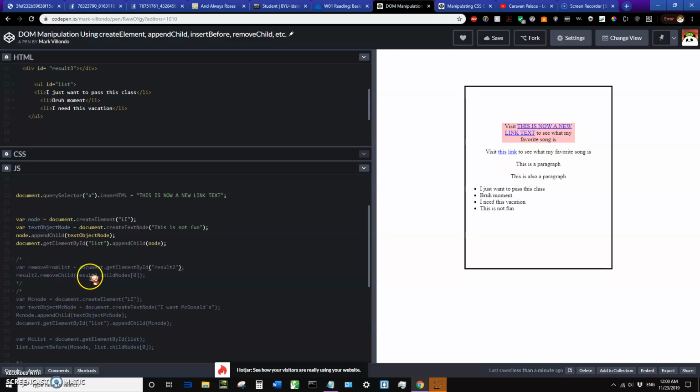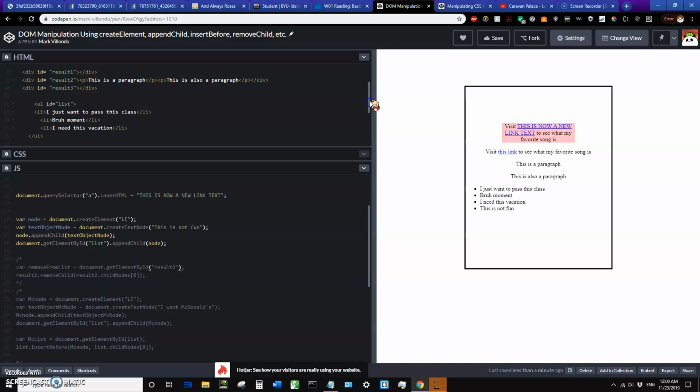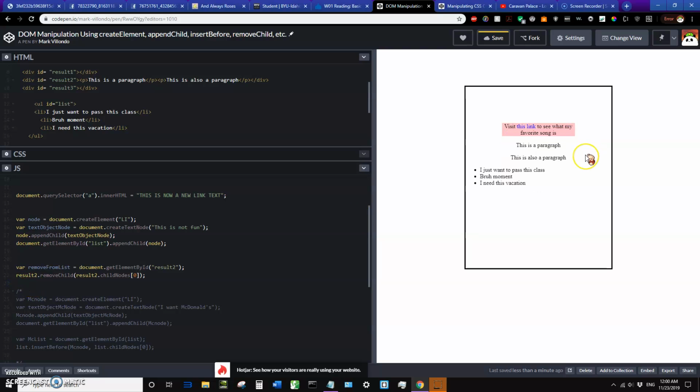So variable removeFromList equals document.getElementById result 2. Result 2 is a paragraph. We're just going to do this and see the change. So variable removeFromList equals document.getElementById result 2, and in result 2 remove the child. So let's see.